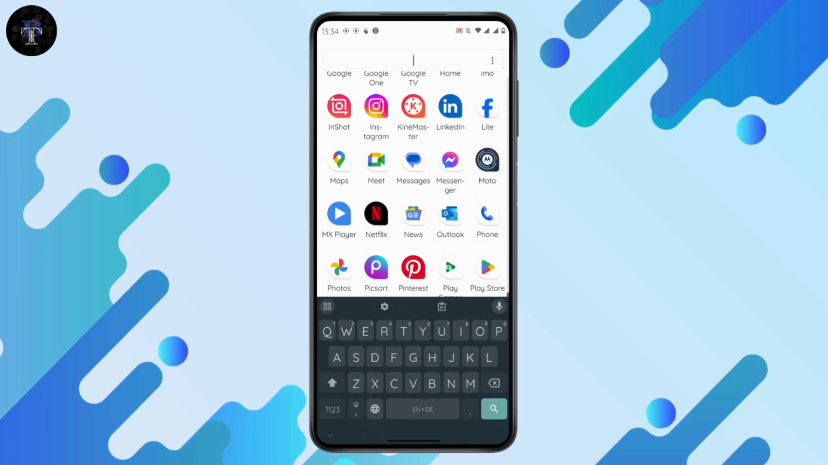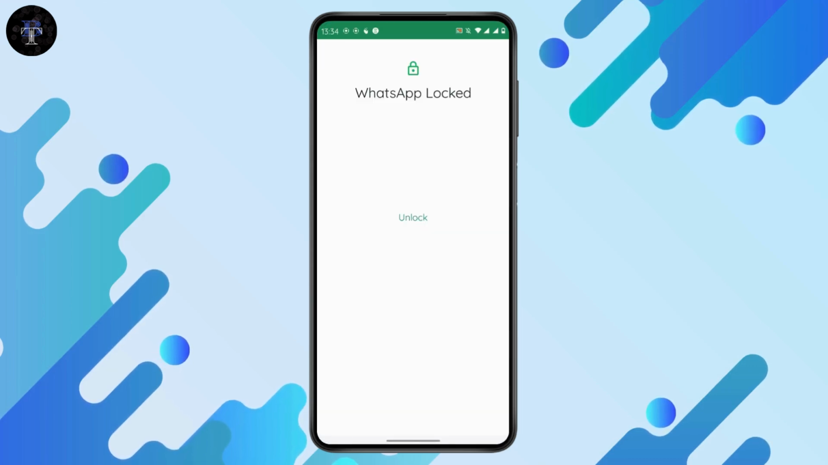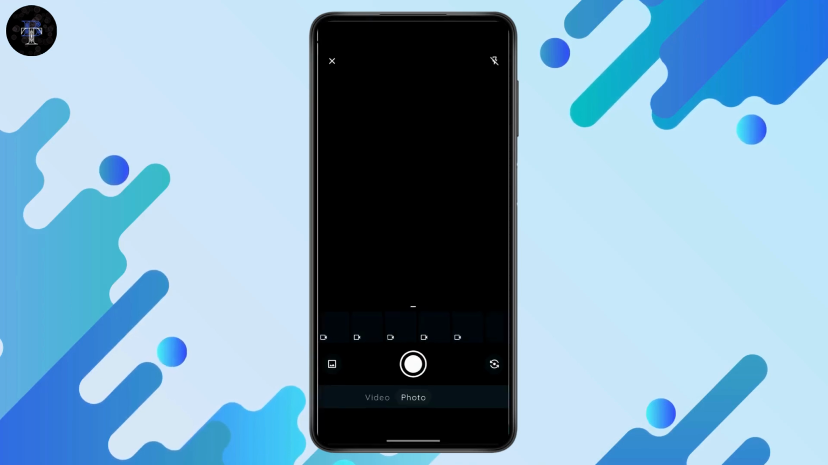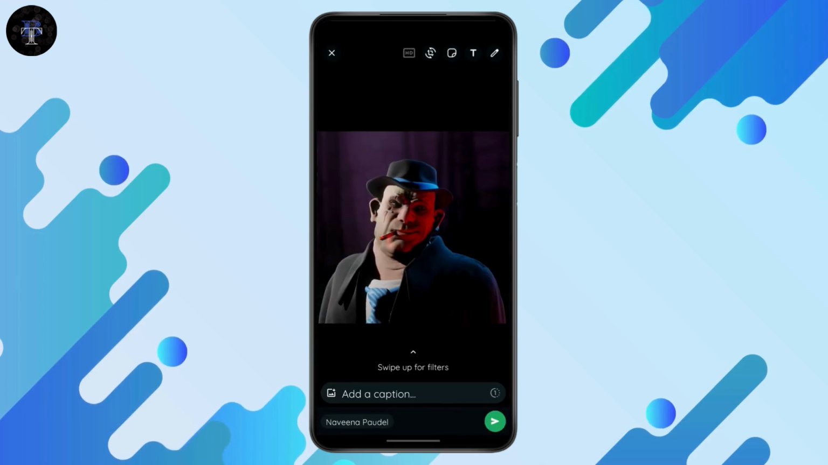What you can do is simply open up your WhatsApp application, and after opening it, try to send a person a photo. For example, I would like to send this person a photo and then add cool stickers on it. So I can simply open up the photo that I want to send, and after opening it, you will find the stickers option which is on the top.